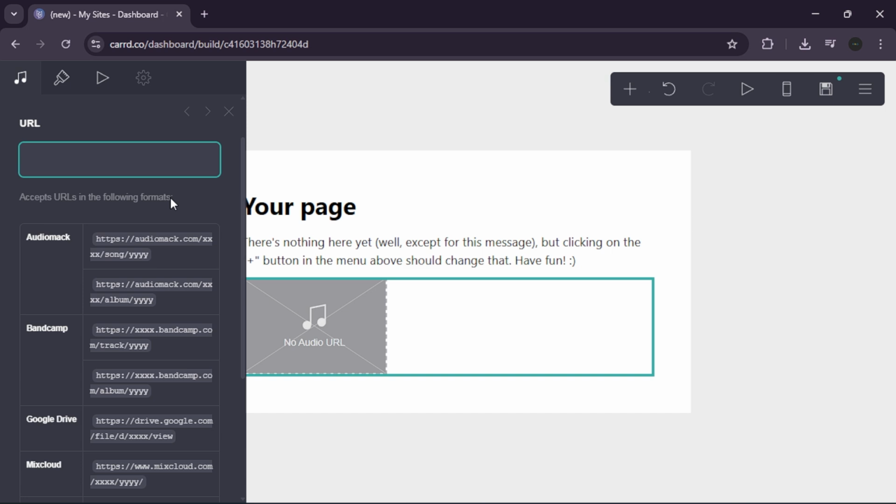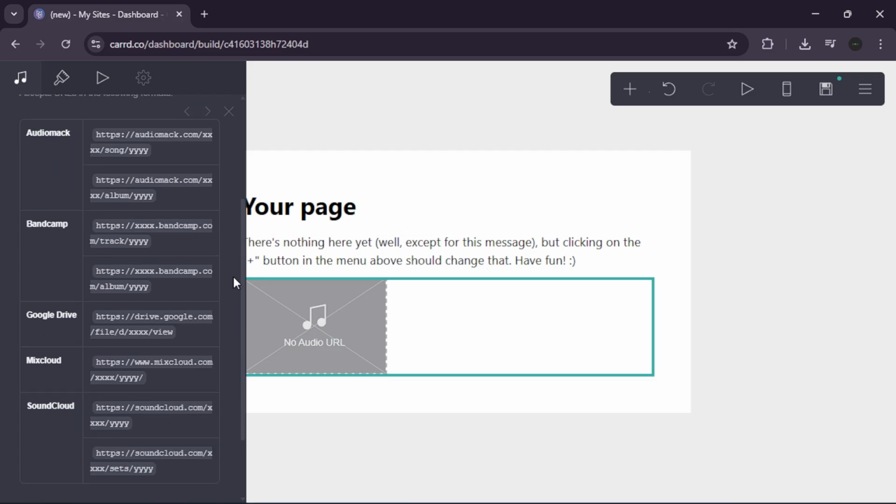If you're linking to a file on a cloud drive, make sure the link ends in a file extension, like .mp3, or is a direct download link. Otherwise, the player might not be able to read the data.